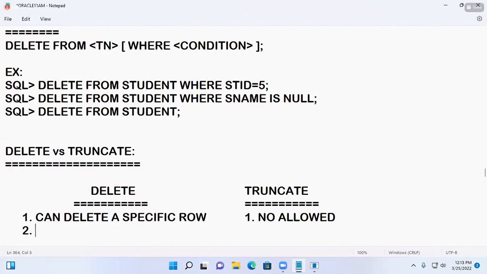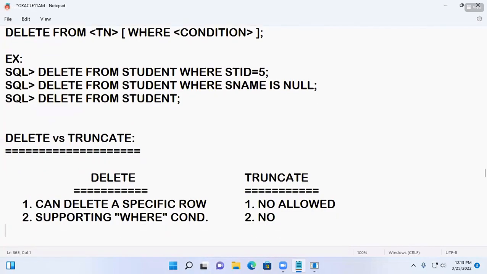The difference is that delete command supports the where condition. But truncate command is not supporting it. And the third point: through delete command, I can delete a specific row and also all rows. I can do both. But through truncate command, only all rows, not specific ones.